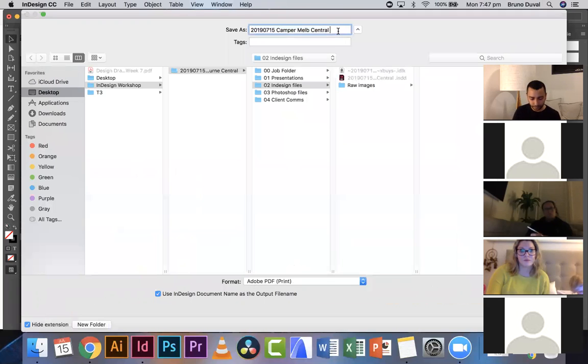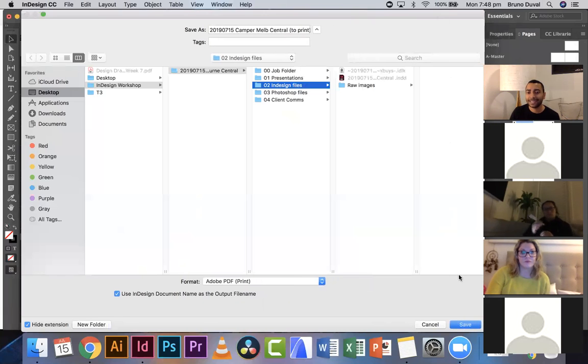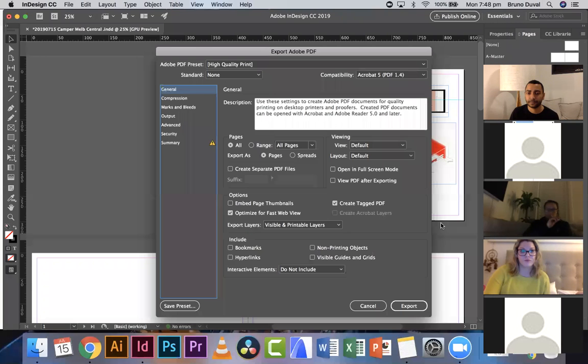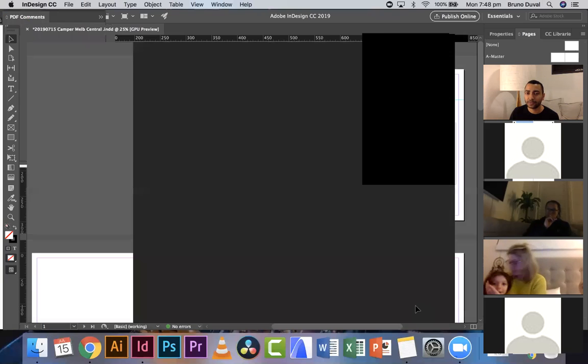Again, rename your file, make sure that you're using the appropriate folder, and once you're ready, click on Save. InDesign will give you a range of different options that you can play with, including security of your documents. You can add passwords, you can do a lot of things. Let's not get too excited yet. Let's simply go ahead and click on Export.